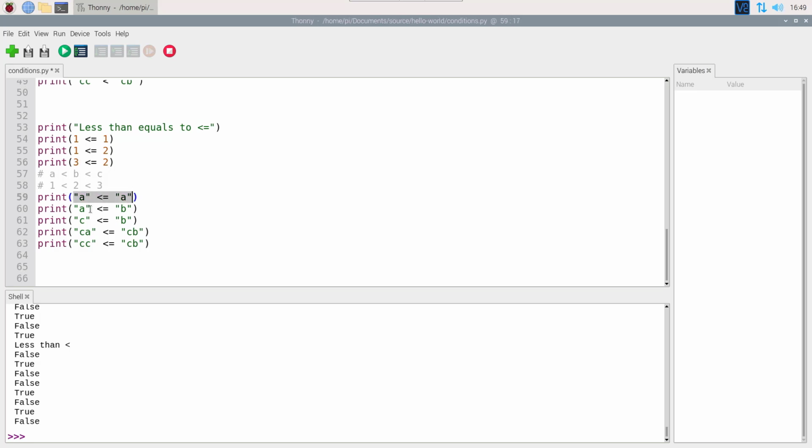Again, here, true. Here we're going to see true, and this one we're going to see false. And just run that for good measure. Again, true, true, false. True, true, and false. So again, nothing too controversial there.